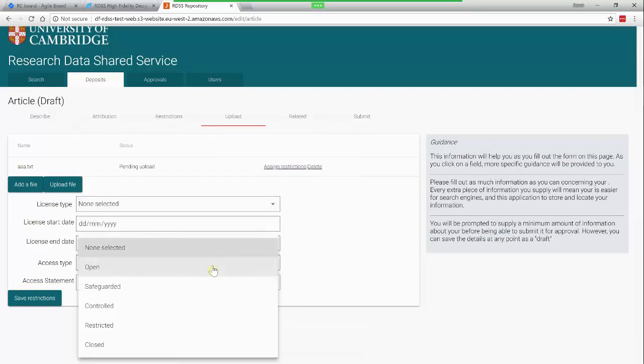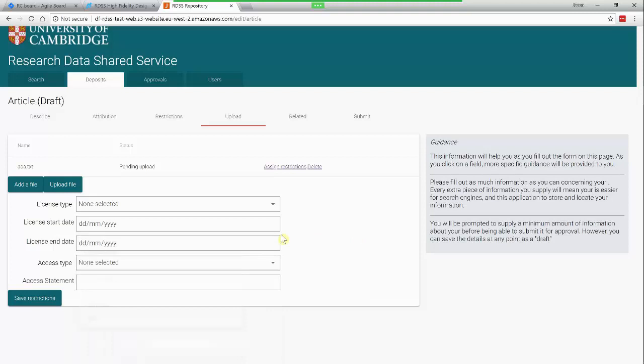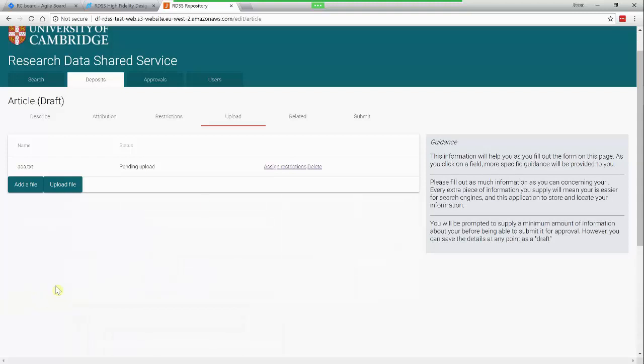So for example, controlled or open and the like. I'll save those restrictions and may as well see if that'll upload. There we go. So that looked pretty quick, and I'm always amazed at the network at this place, because that is lightning quick.